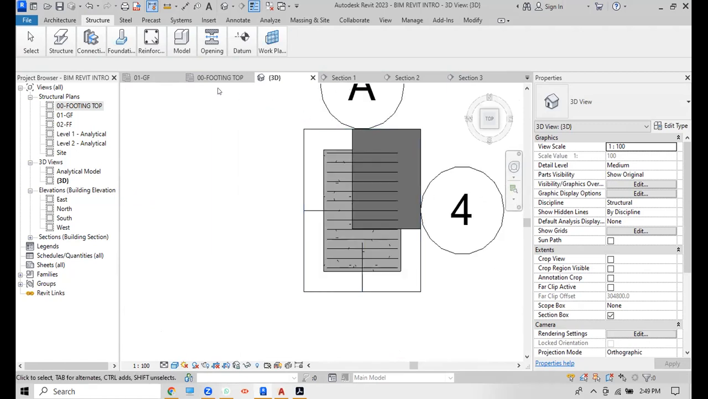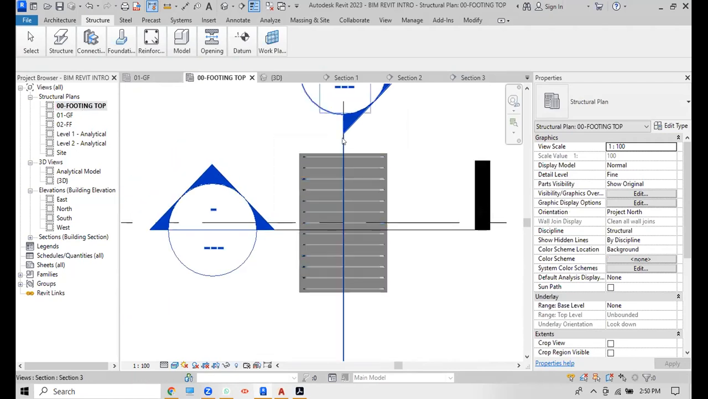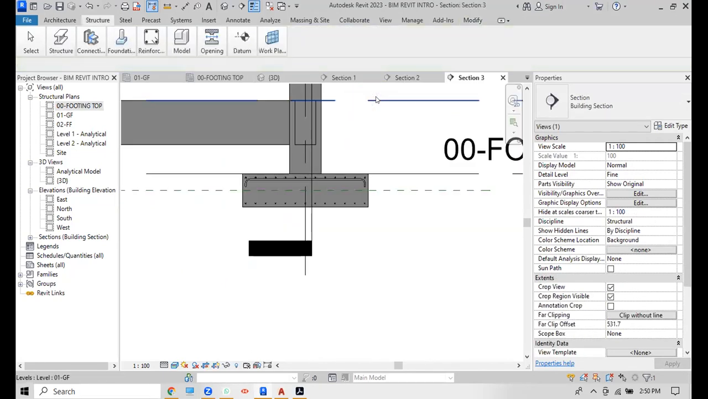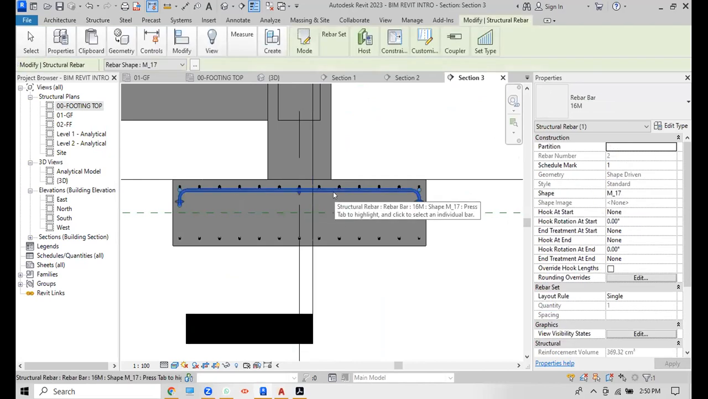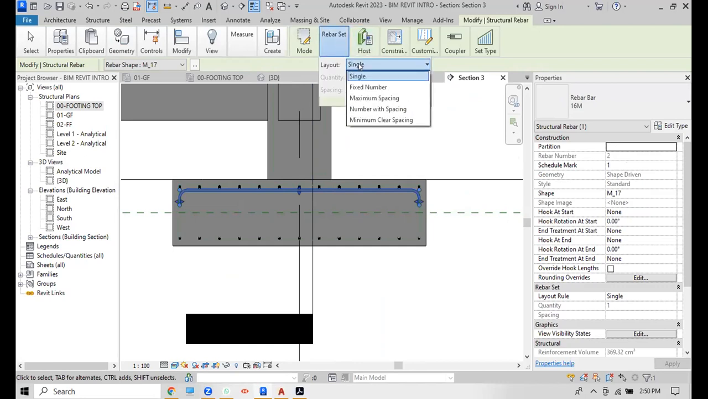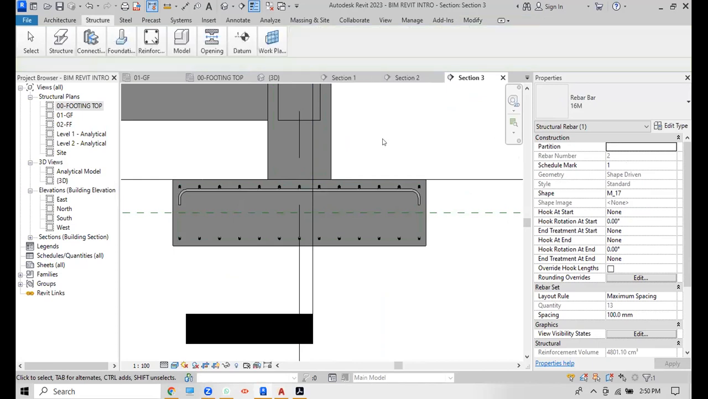No, we haven't. Okay. Let's go to the footing plan and we can see, we go to this section, right click, go to the view, and this bar is there, but we cannot see this bar. So it means we need to tell this bar that please, we want to see you. We click this one, we go to the rebar set, this is single bar. We change the single bar to maximum spacing. Then we change the maximum spacing to 200 mm. No problem. 200 mm, and we click it here.